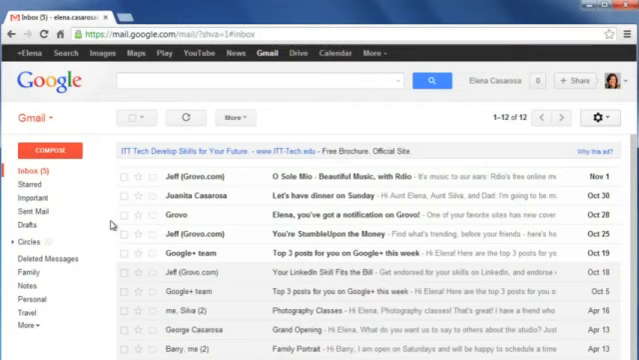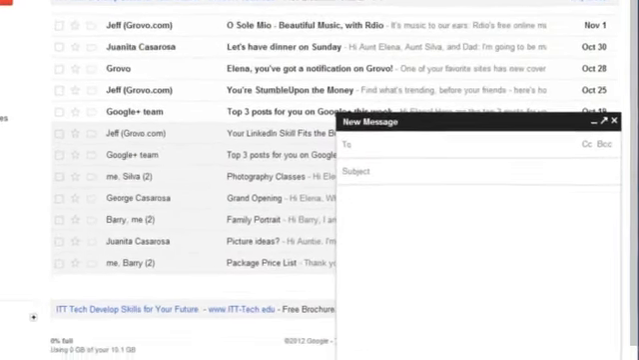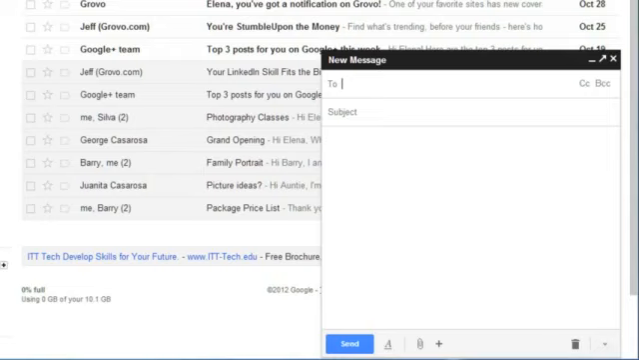Now that you have your Gmail account set up, it's time to compose your first email. In the left menu pane, click the Compose button. Now there are three main parts to the email that you'll always need to have. Recipients, which are the people you're sending the email to, a subject, which tells your recipients what the email is about, and the body, which is the actual message.